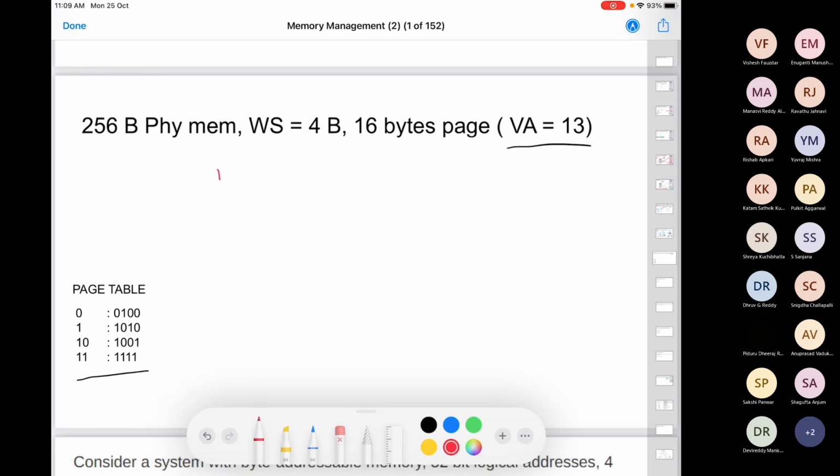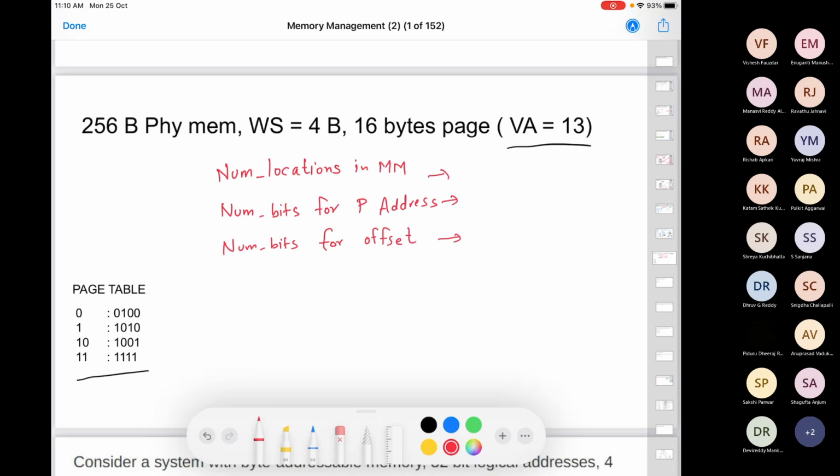Okay, so can you tell me the number of locations in the main memory? Then let's say the number of bits for your physical address. Then we need the number of bits for your offset, right? If you could compute all these things, we have solved this question.